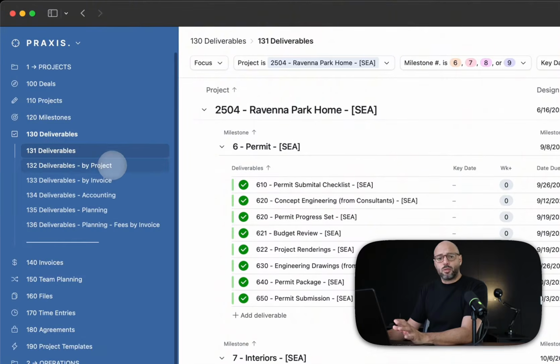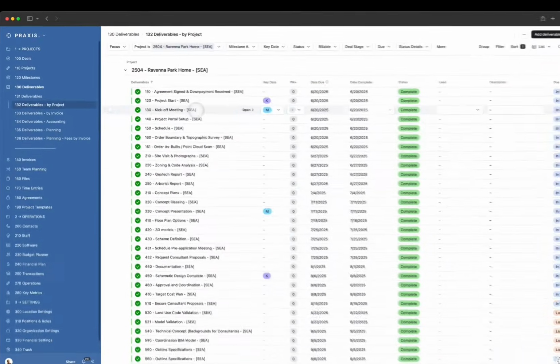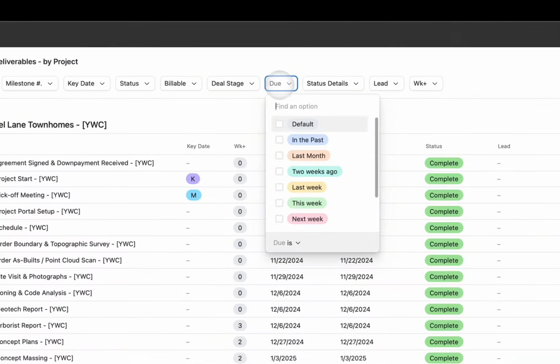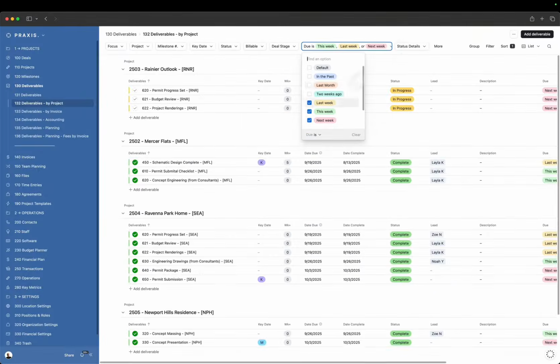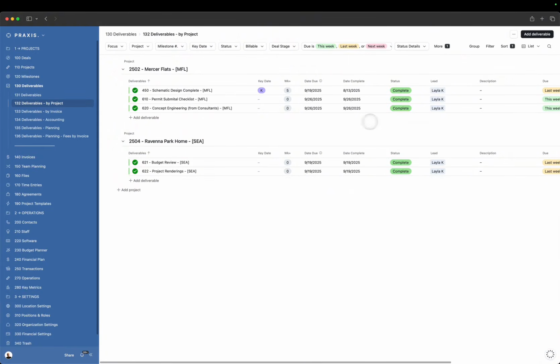So we have other views for tasks. A very useful one is deliverables by project. And this, you can also filter by due, which is very helpful. And you can see which ones are due this week, last week, or next week, for example. Once you have this, you can also filter by lead. And any given person in the office is going to be able to quickly take a look at what they need to work on this week.